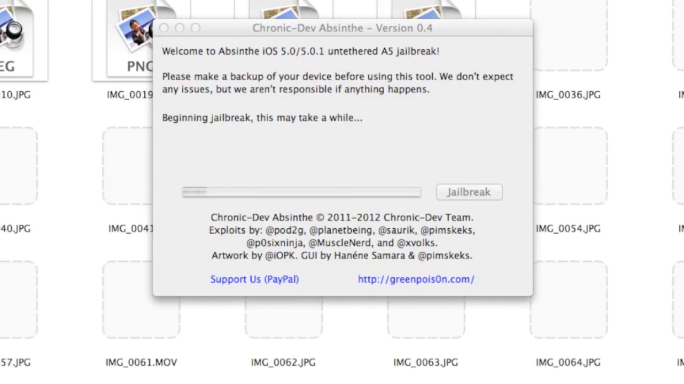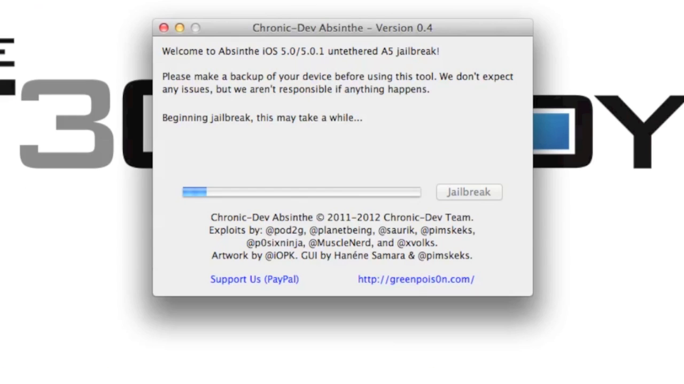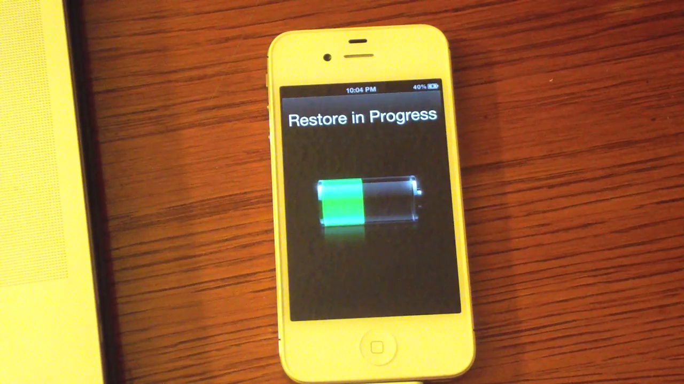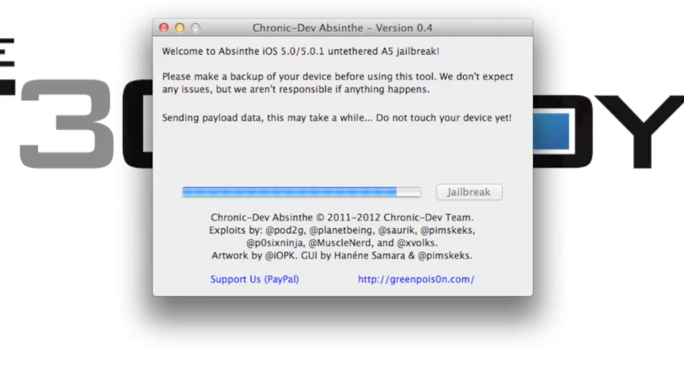It should take no longer than probably 10 minutes, so I'm just going to come back once it's all finished. Your iPhone is going to say restore in progress. Don't worry, just let it finish. Now I'll be back when it's done.